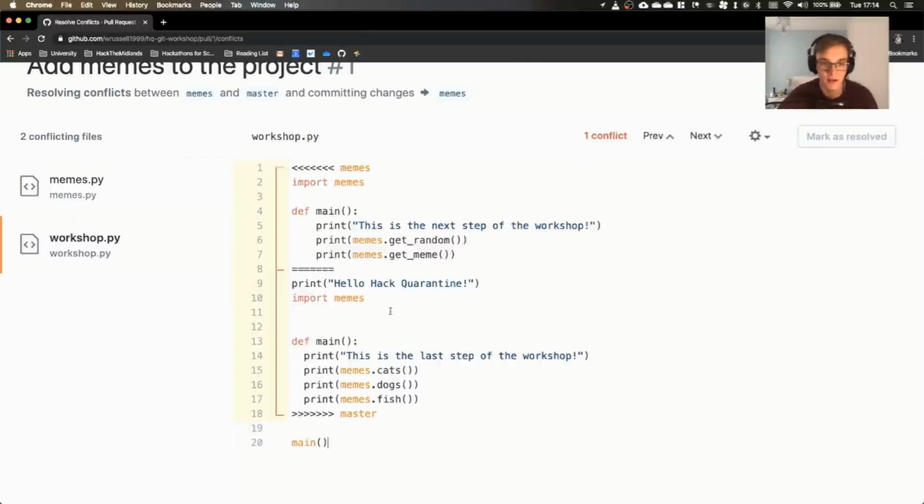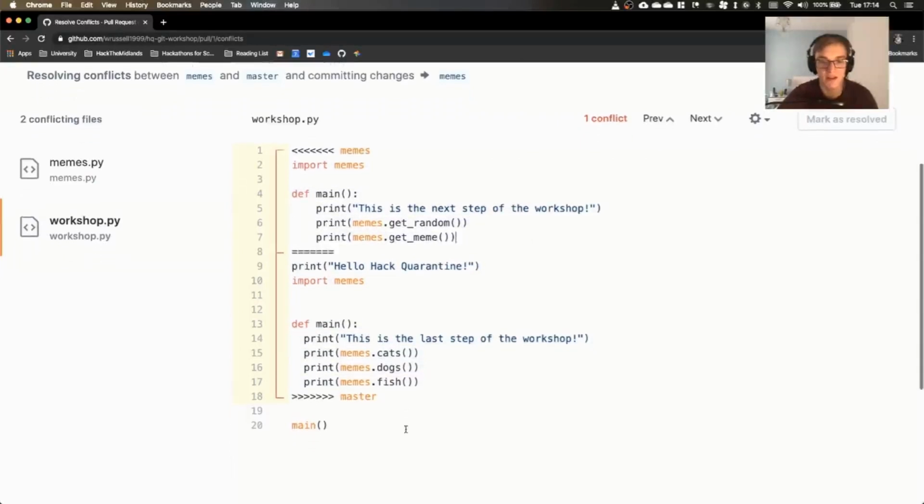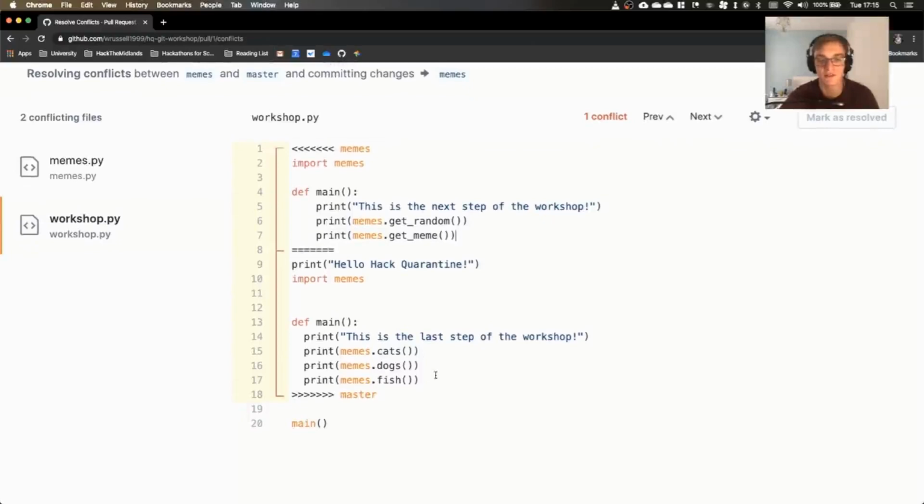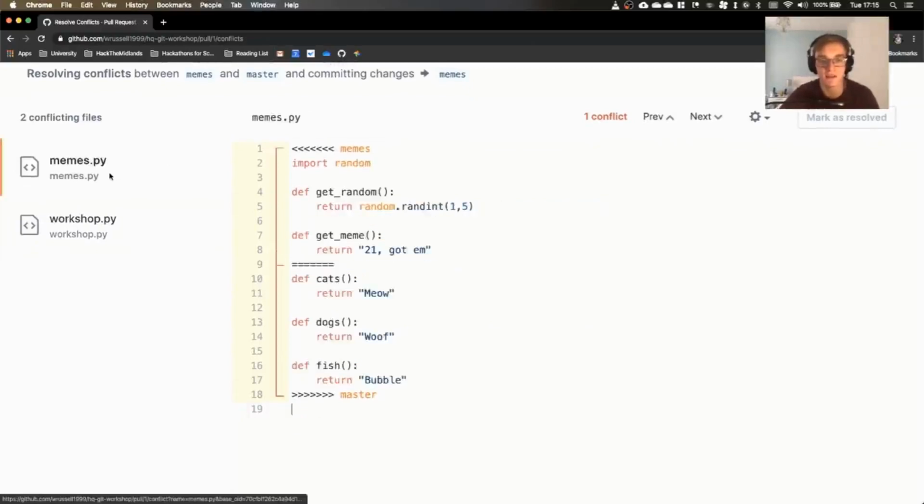Workshops is the same. The main bit is exactly the same, so we're going to ignore that. But inside of here, we've got this bit, which is from the master branch, and we've got this bit here from the memes branch. Now, they both look the same, in my opinion. They both are in the same place, but they do very different things. Now, I want it to do all of the things, so I'm going to have to manually go in and do it myself.